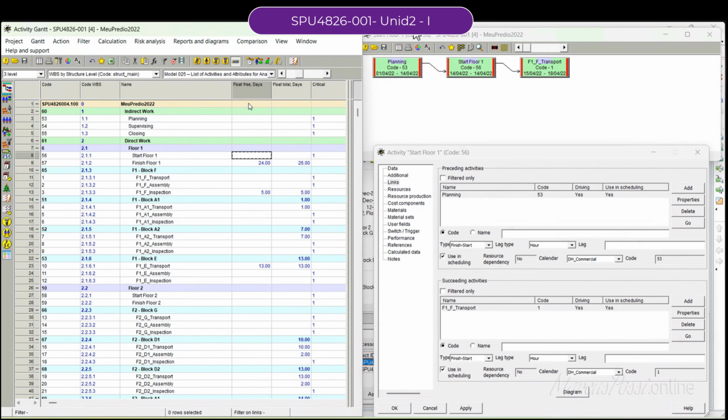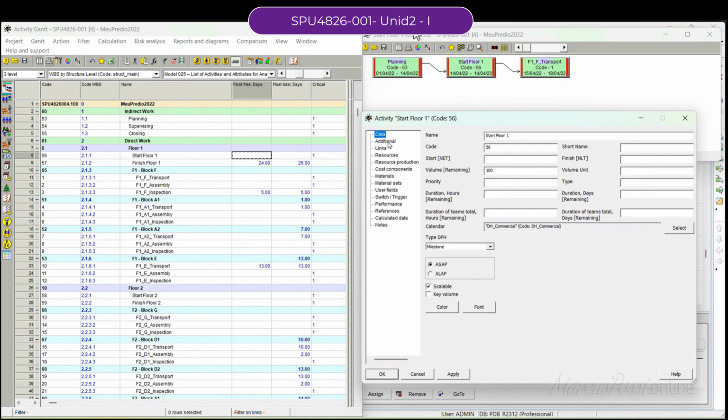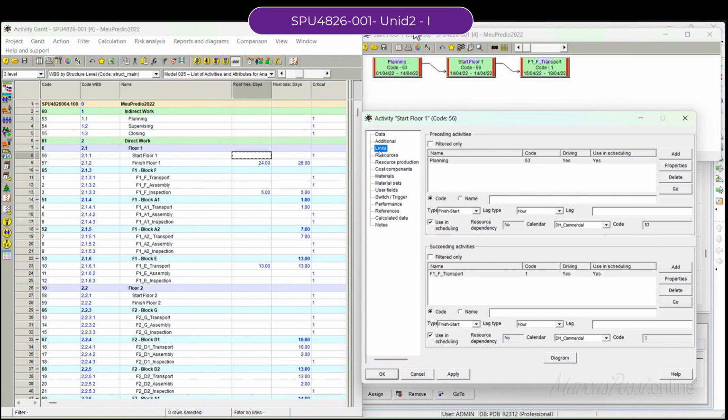What option do you want me to select? Activity properties window. This one. Yes. Go to link. Go to lag type. There is a lag, yes, lag type. Hour and Day, or Volume. It is possible to decide if your lag is referring to the time or the amount of volume done.